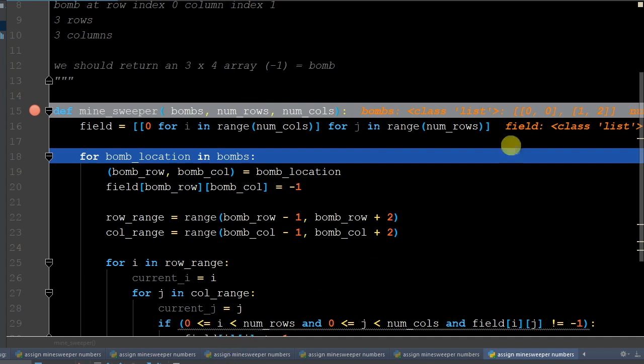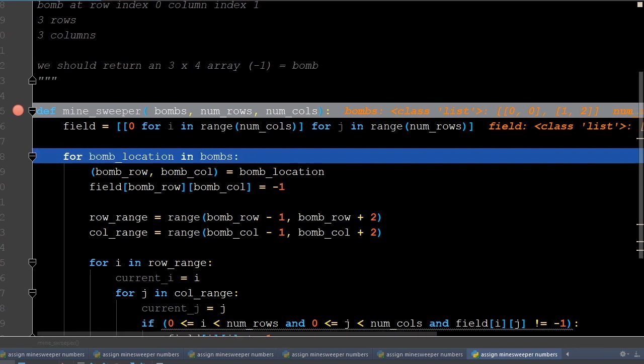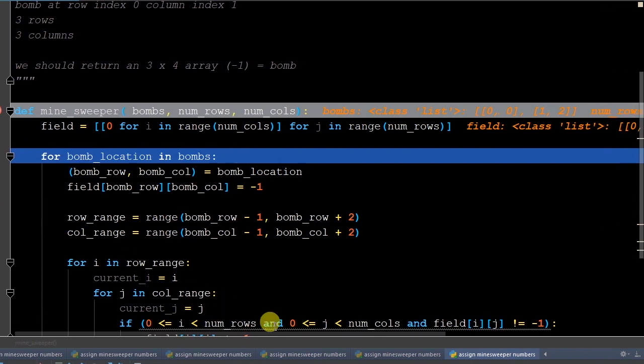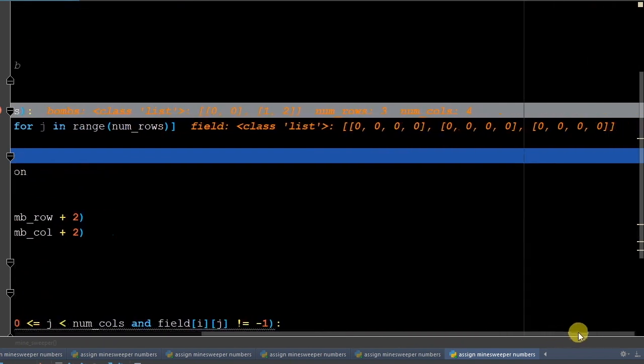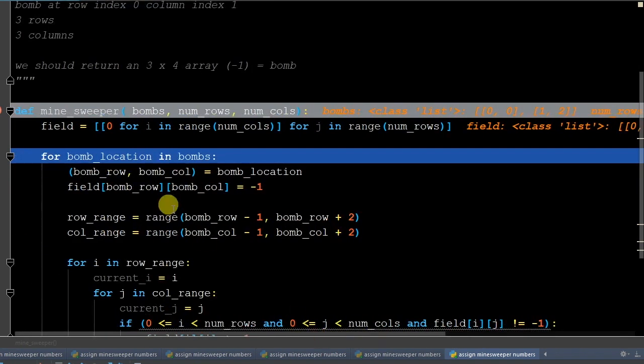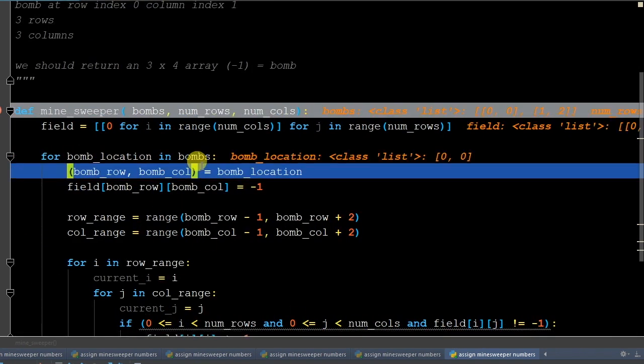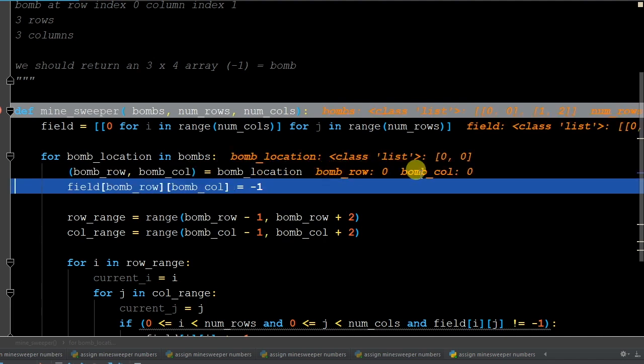That's annoying. I wanted to see that. I wanted to bring it, just so you can see it here. So we have our 0, 0 matrix there. Now for bomb location and bombs, so we're going to go bomb locations right now. It's a list and we're at 0, 0. Where did it get that 0, 0 from bomb location? It got it from our first argument. Our first argument here is bombs, and we have 2 within that argument. Now we're just breaking down the bomb location, that 0, 0, breaking it down into a bomb row and a bomb column. So we're going to get bomb row and bomb column. We have a 0, 0, that's appropriate.